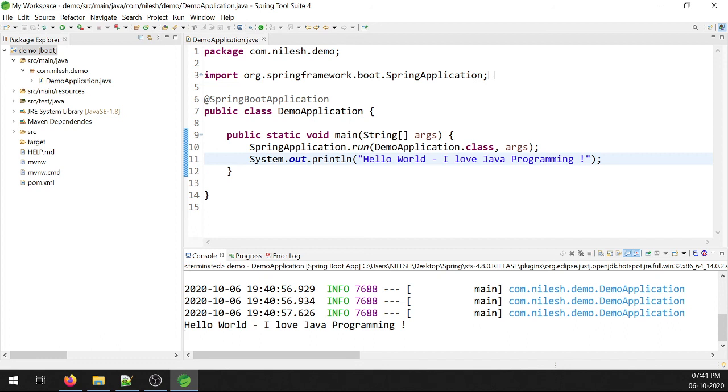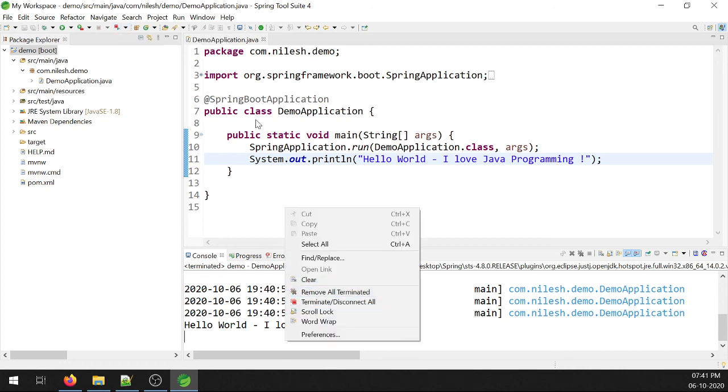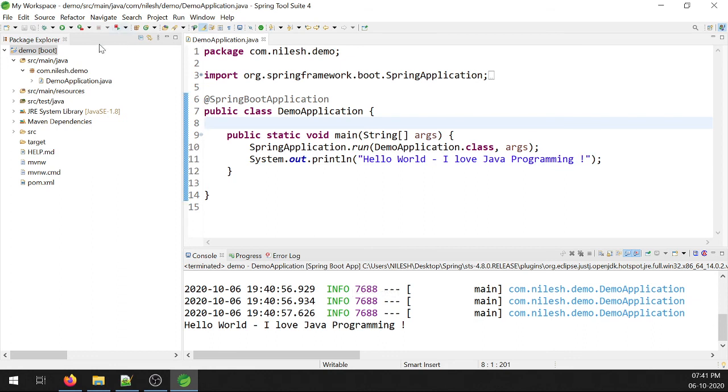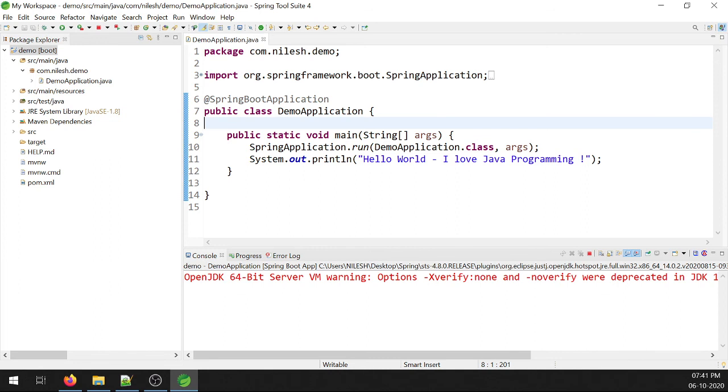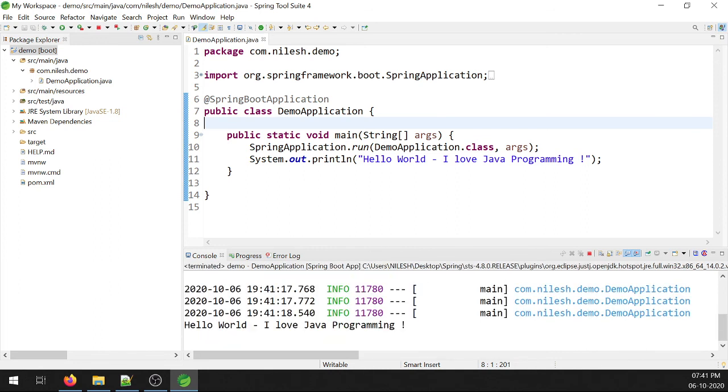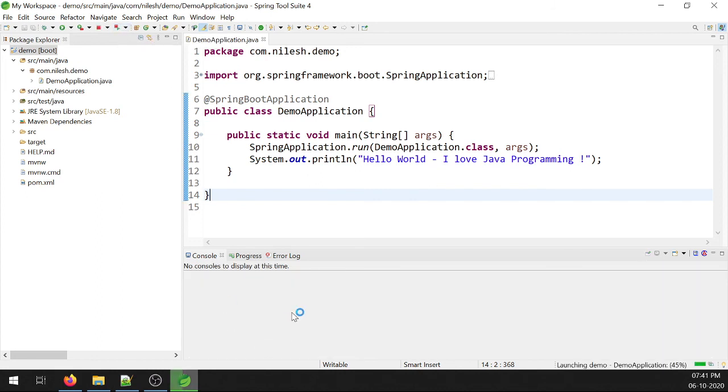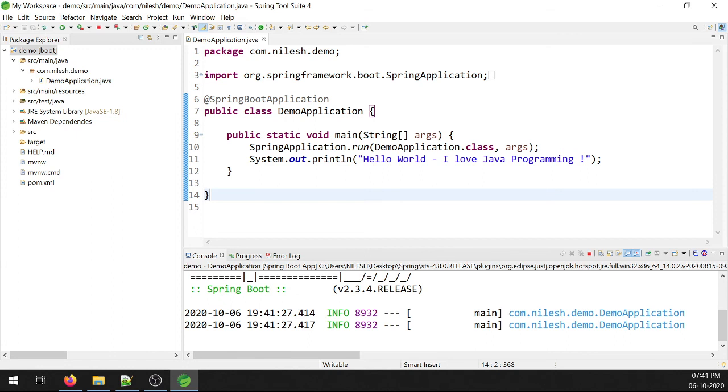If you click on this button, Relaunch Demo, then you do not need to stop the server and run the application again. You can directly click on this button, and your application will be relaunched. So after any kind of change in the Java file, you just have to click on this relaunch button, and your application will be relaunched.